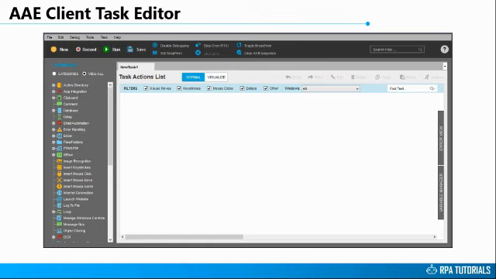This is how the task editor window looks like. You can find the commands panel on the left-hand side. You can choose these predefined commands and configure them to perform appropriate actions relevant to automate your processes. To build your task, drag and drop commands from left panel to the Task Actions list section.